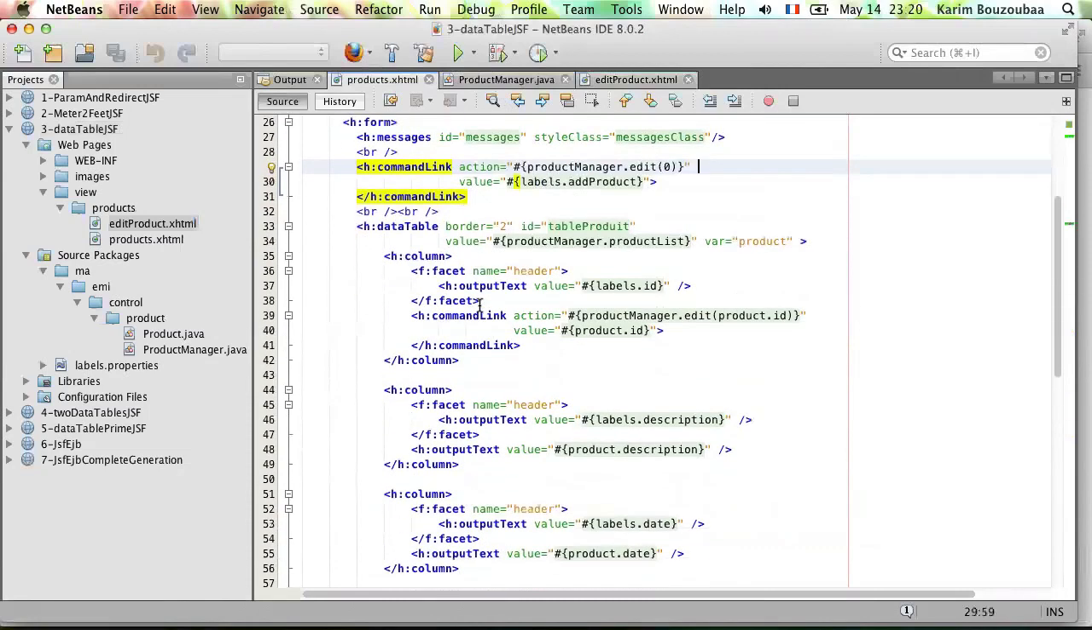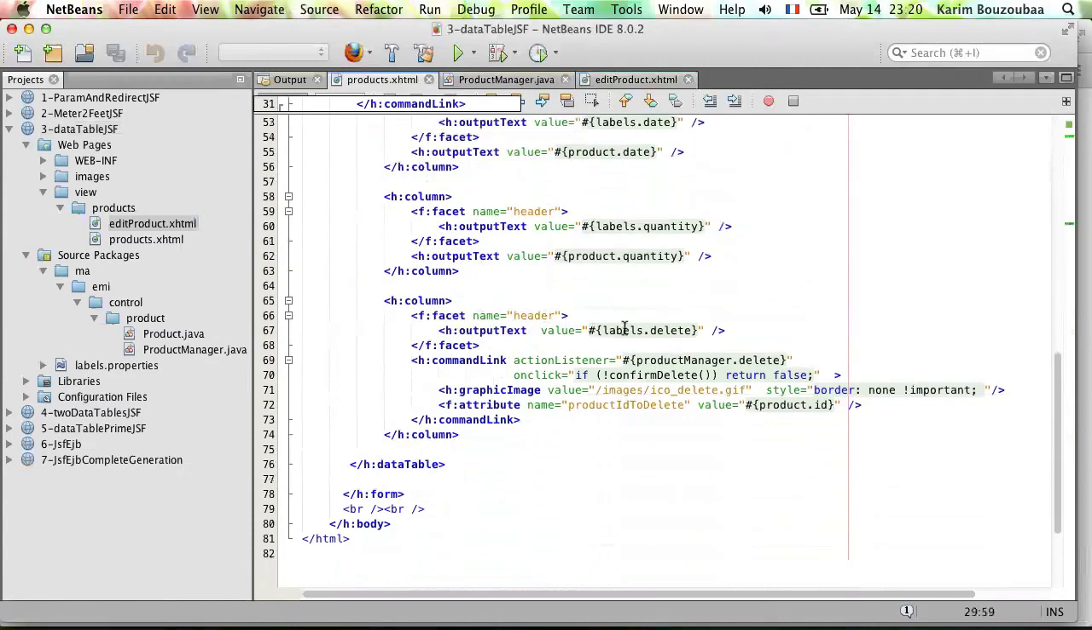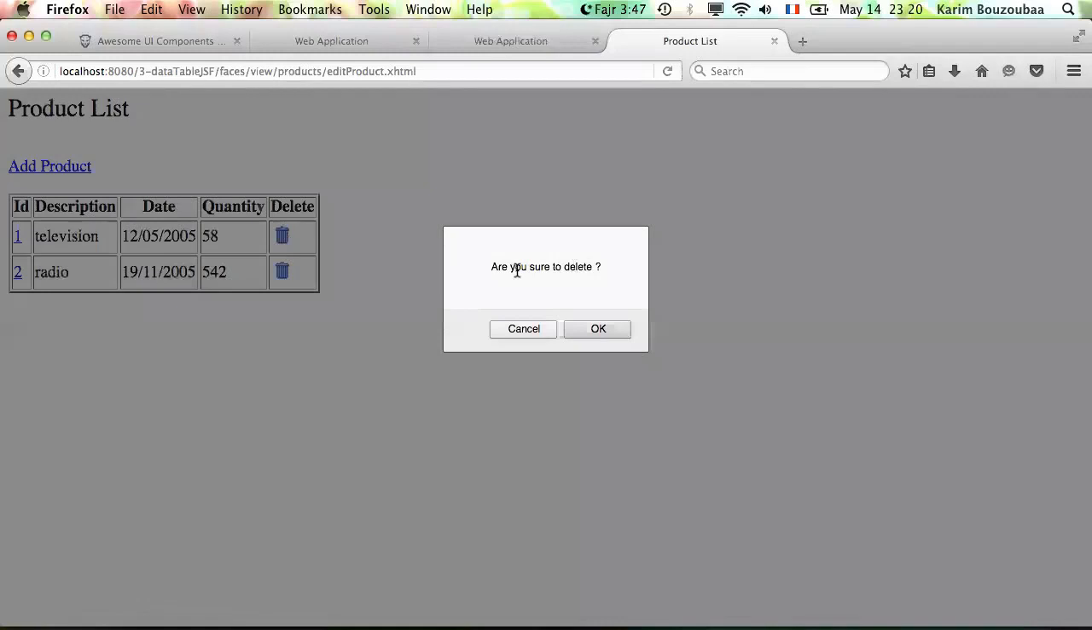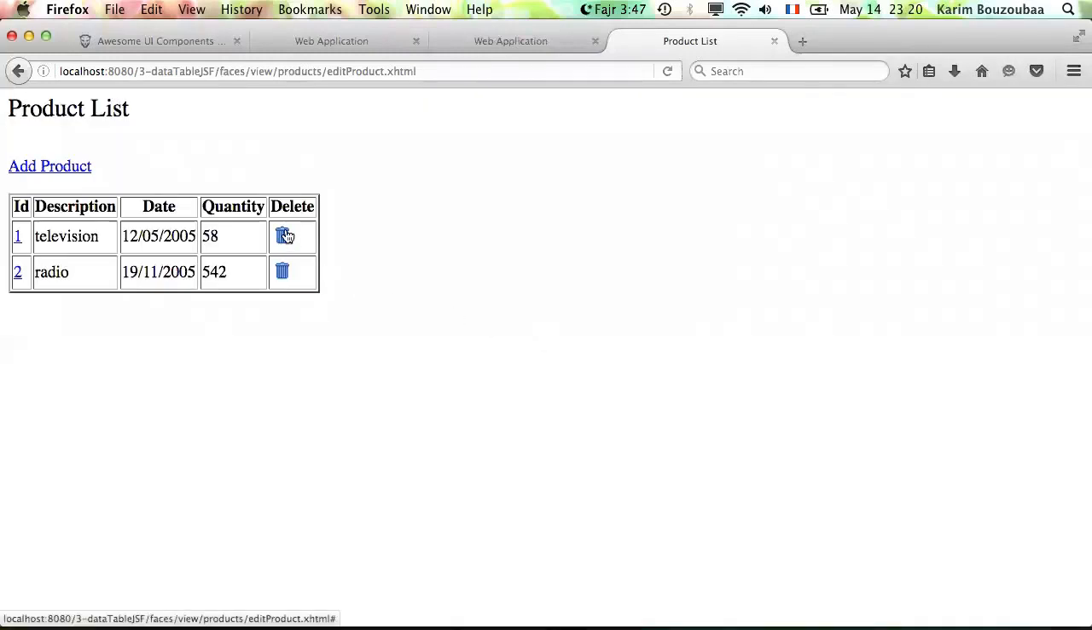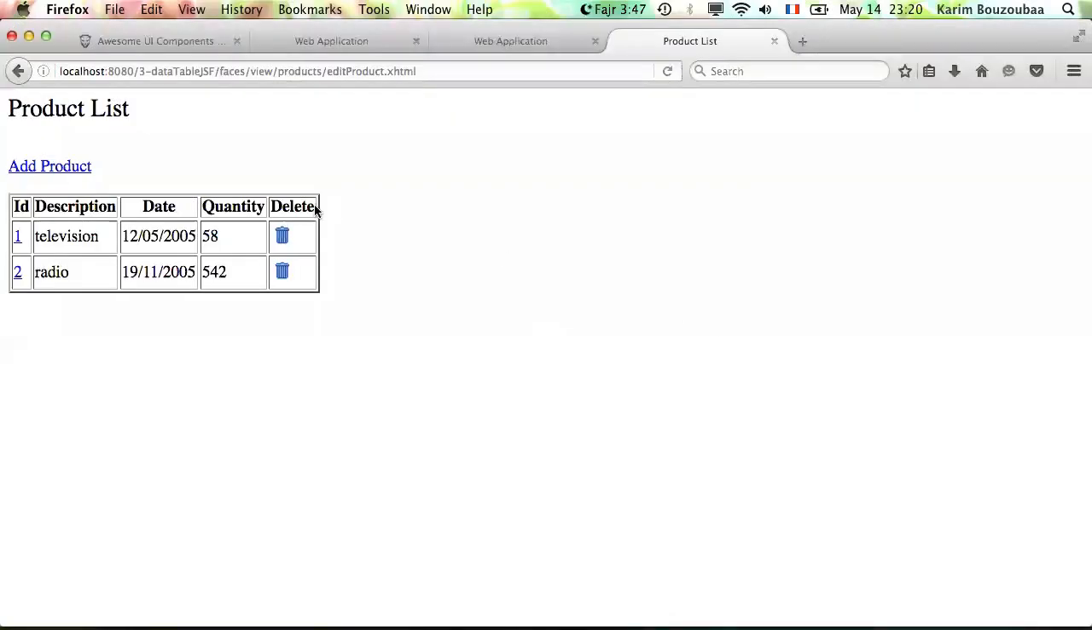So what is next to explain is the delete. For every line, I have the icon delete. So when I click on delete, what will happen? I have the confirmation that I need to delete, but then when I click, I should remember to which line I am clicking. So first of all, I have the label delete. It's this one.